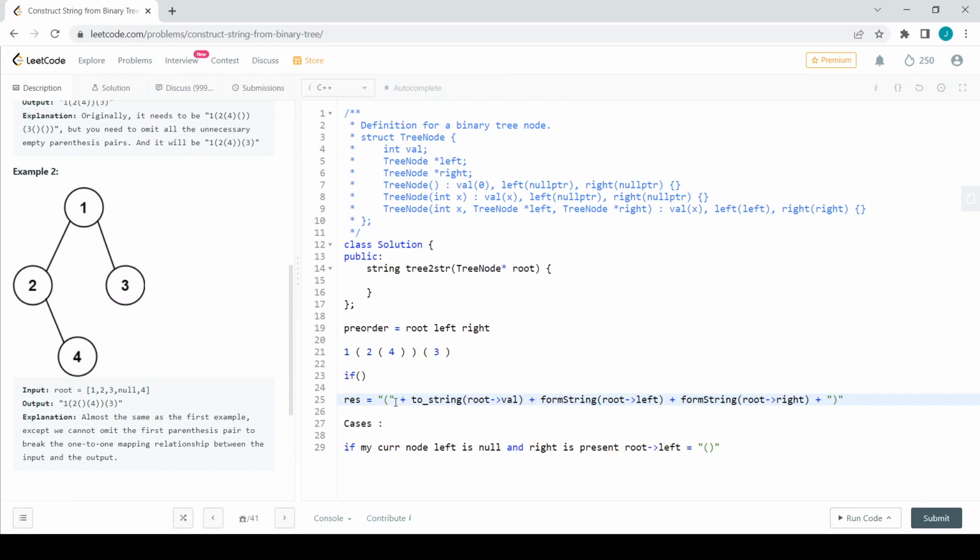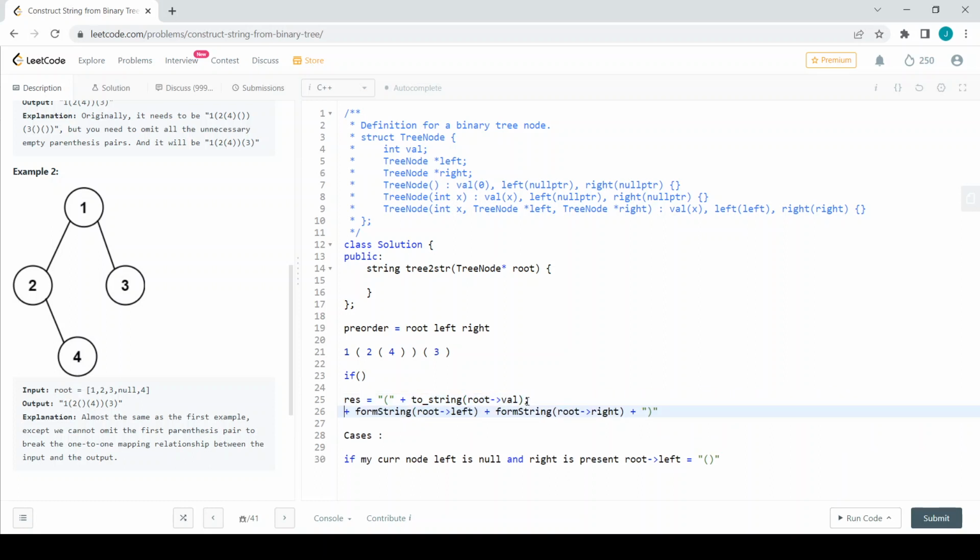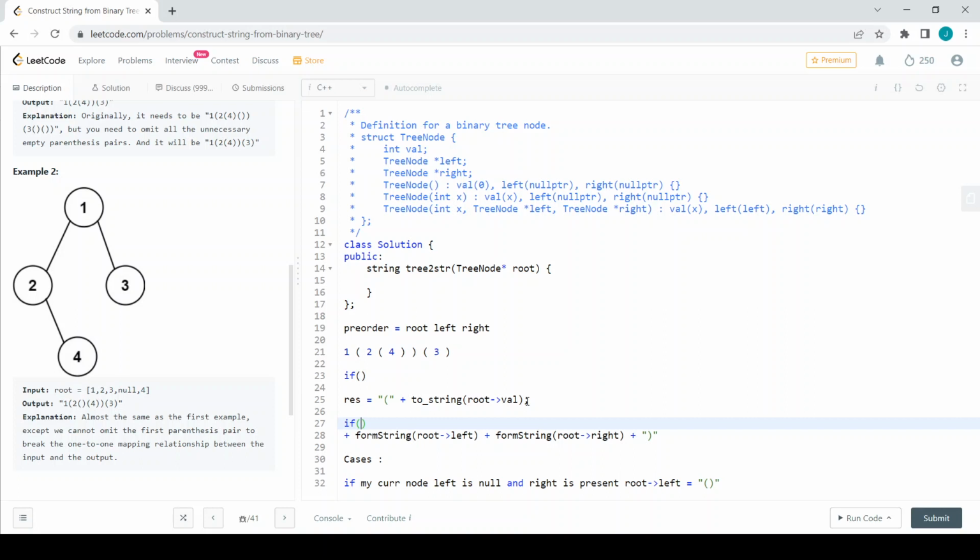While building this resultant string, we will be opening a parenthesis, and then we will be adding the root's value. Then what we can do is we can check if my root left is not present.